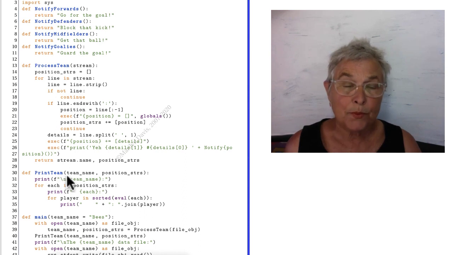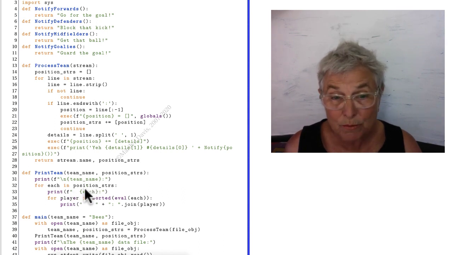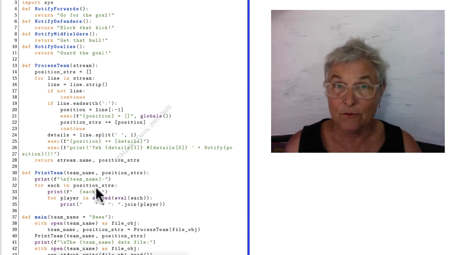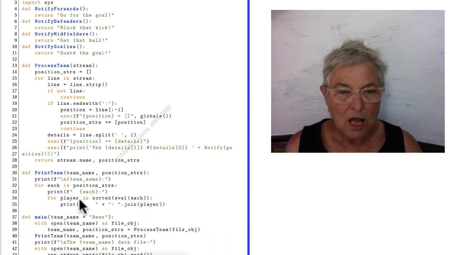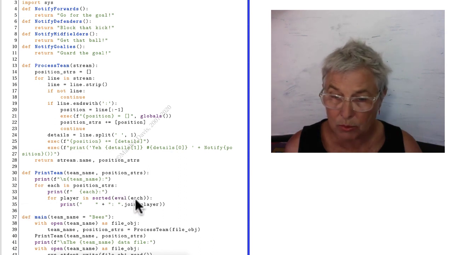I'm going to call print team. Here comes the Bees' name in again, and position strings. So you remember that position strings was returned by my process team, and then it came in again in my call to print team. So here is a list of the strings. I'm given the team name, Bees, and for each in my position strings, like forwards, I print it out and put a colon. And then I am going to evaluate each. Now each is forwards. Well, forwards is a list in the global space, so there's no problem evaluating it.